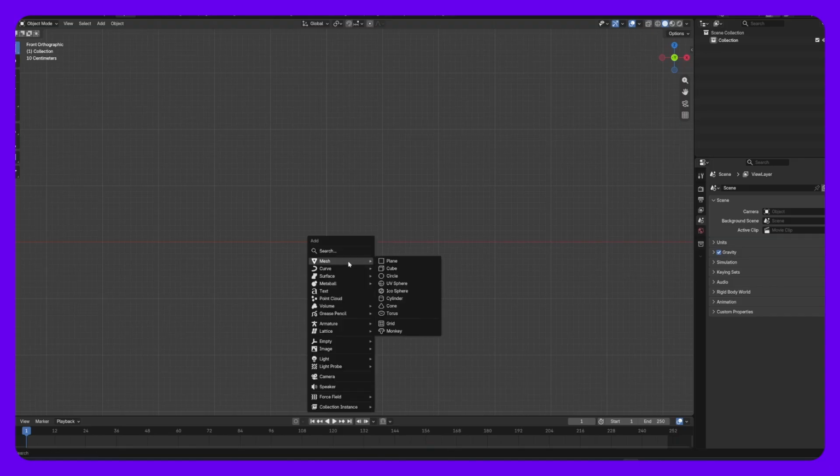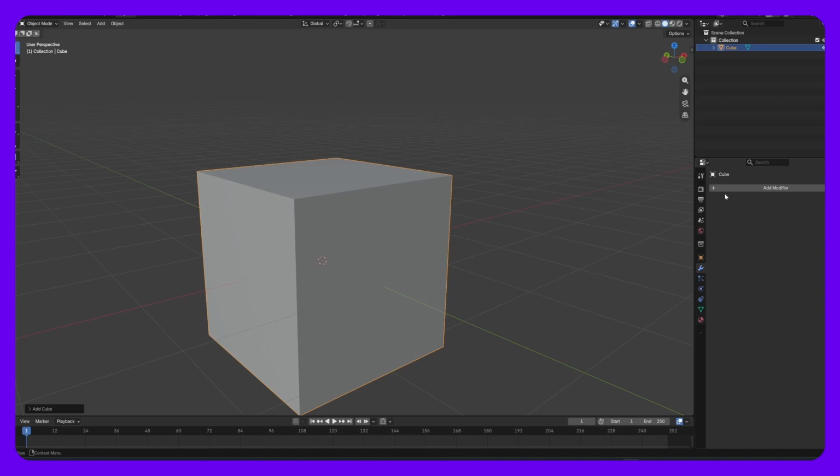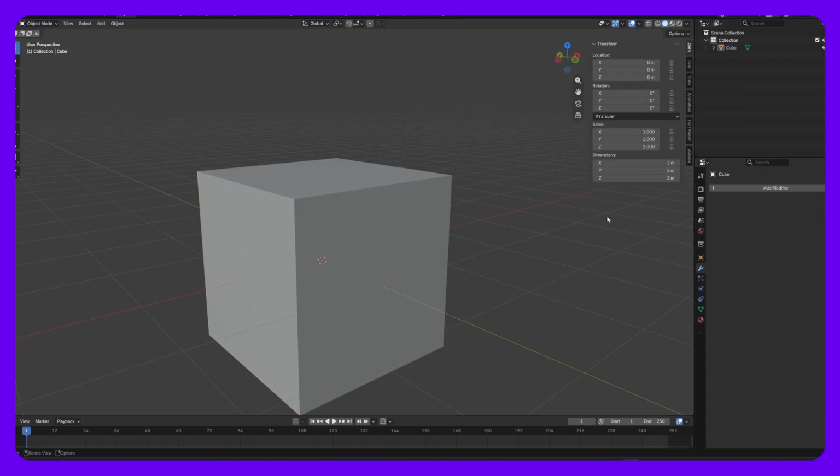If we add in some geometry here and head over to the modifiers tab, there's where Surface Flow shows up. It is a modifier, so it does show up in the modifiers panel, unlike many add-ons that show up in the properties panel. So don't go installing it and freak out because you can't find it. Again, it's in the modifier stack.